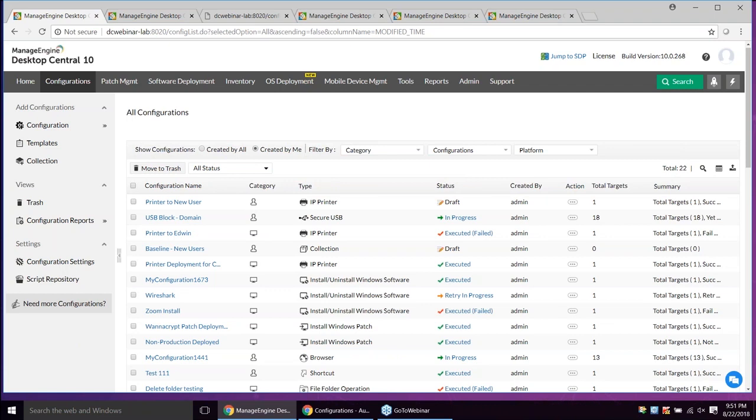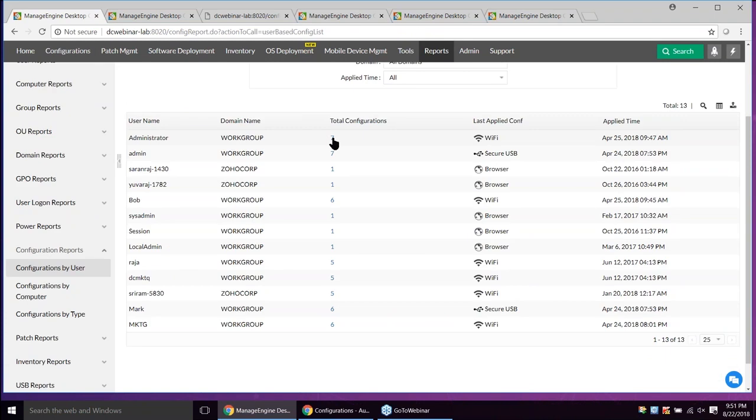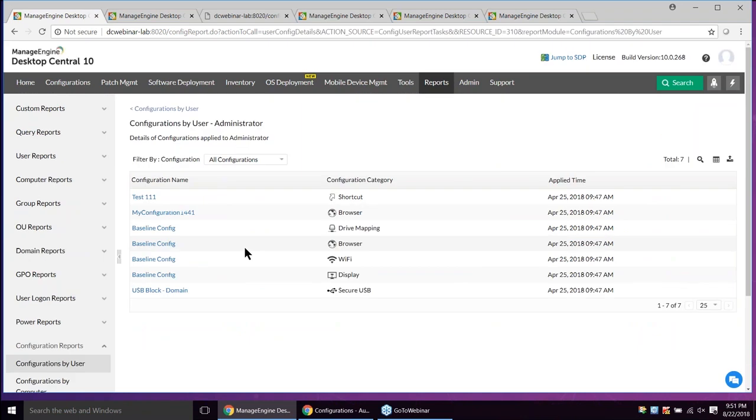For example, for the administrator, I can click on that. So you can see the list of configurations that are deployed to this user, and I will be able to select that configuration and delete it from my list. Same goes with configurations by computer. For each machine, you can see how many configurations are deployed so far and selected based on the number. So you have options to get various reports and you can clear them and you can have a clear-cut idea about how many configurations that you have deployed so far, how many are active, how many are inactive.